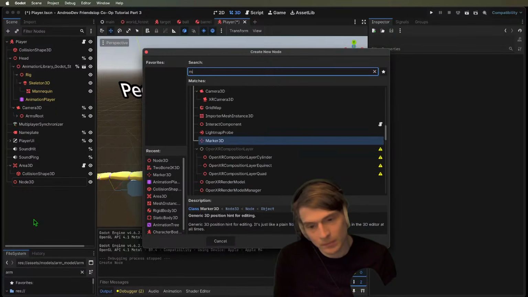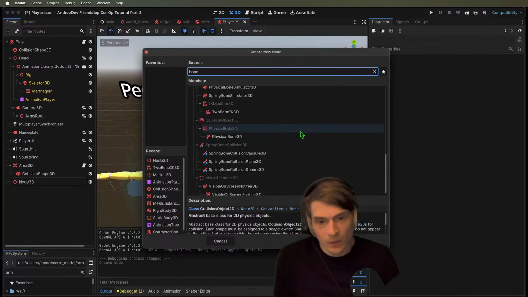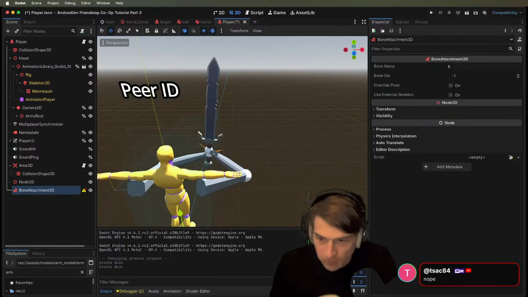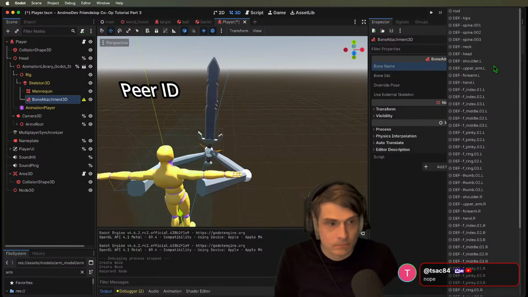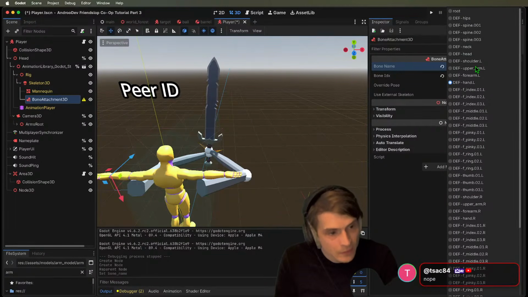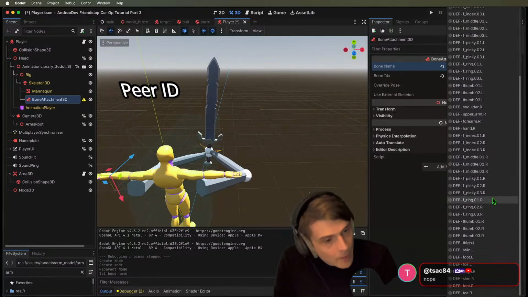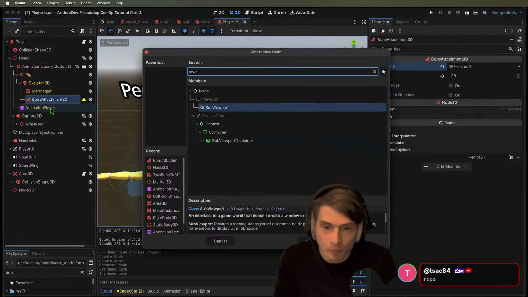Skeleton, modifier, physical bone. Oh, let's do a bone tracker. Bone tracker, attachment, bone. Here we go. Hand. We did right hand. Let's do hand right. Here's the hand right. Def hand L. Def hand R. Boom. There it is. Now I give it a sword.